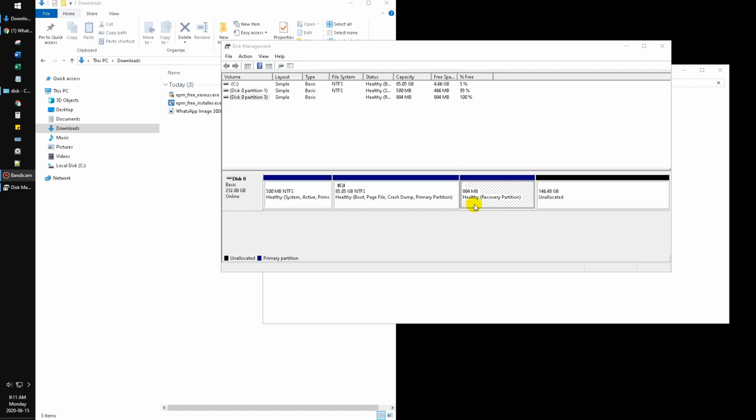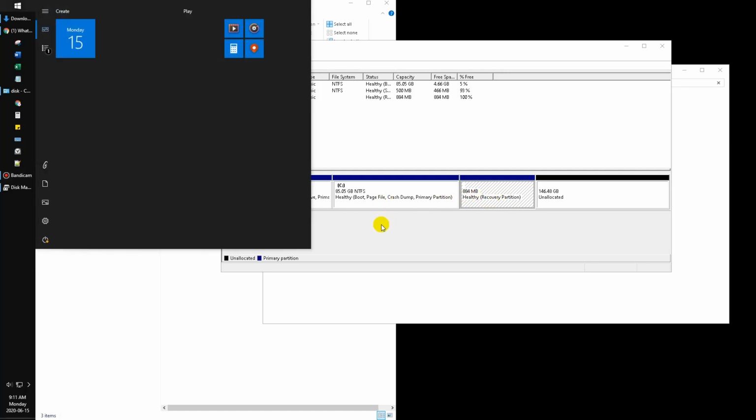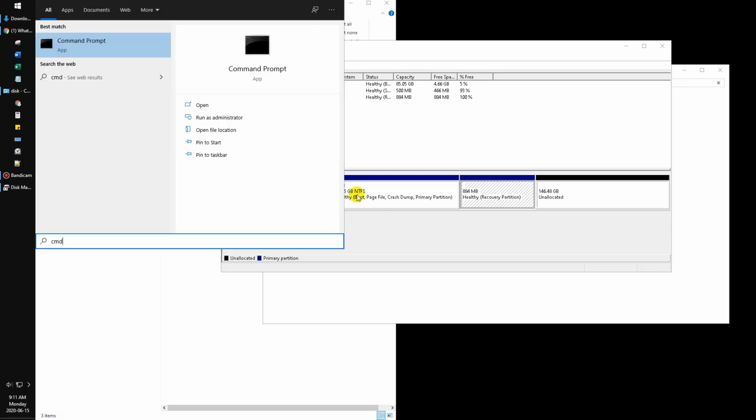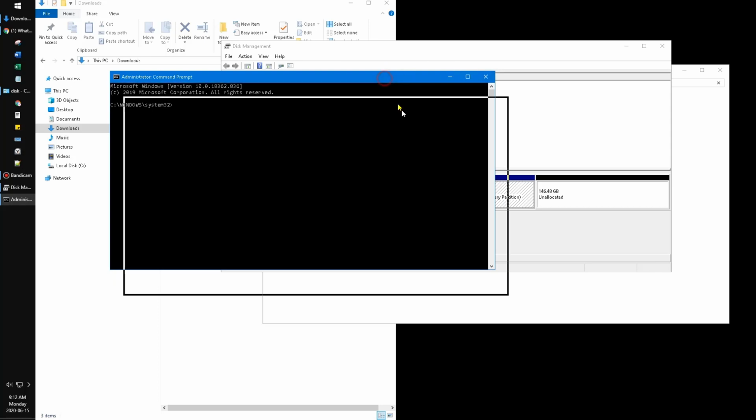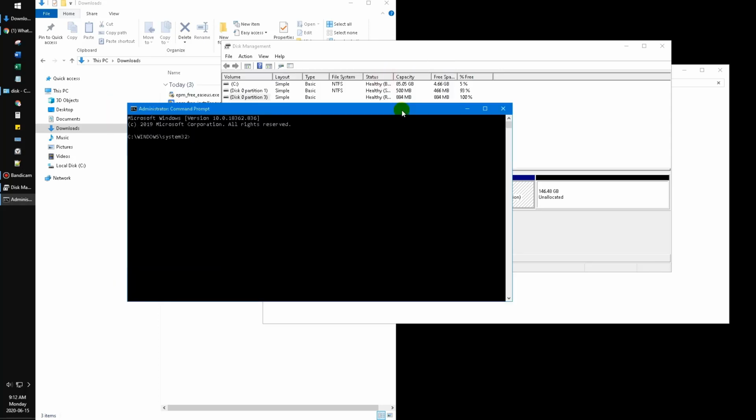There is a healthy recovery partition here, which is the Windows backup. We have to delete this one. How to do this is a little bit complex. You go to your start menu, type in CMD or command prompt, and click Run as administrator. Click Yes. After that you type in diskpart.